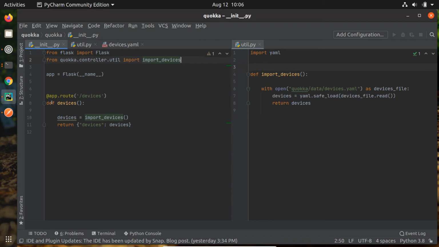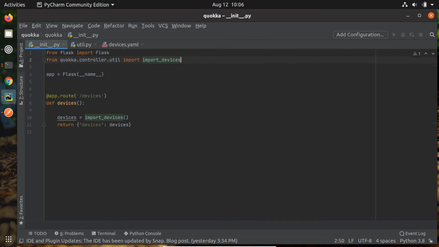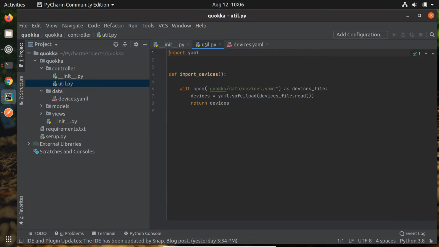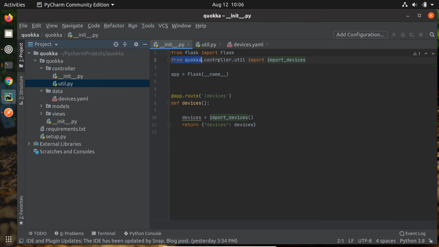So I've got my devices REST endpoint that's going to first call import devices. Import devices, remember, is over here in util. Let me get the project structure back up so that you can see this. Up here in controller, in the util file, is where my import devices is. And so we are going to reference that right here. This is referencing the package, the module quokka controller util, and accessing the function import devices. So this looks okay. Let's see if it actually runs.